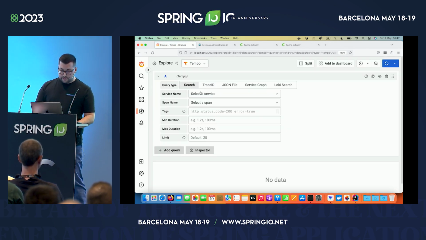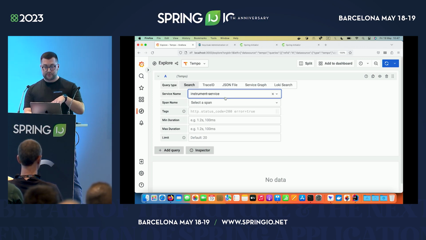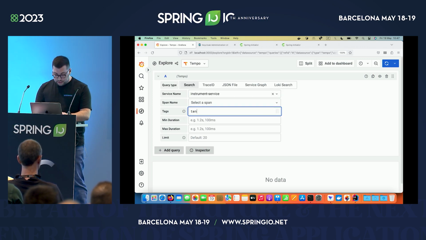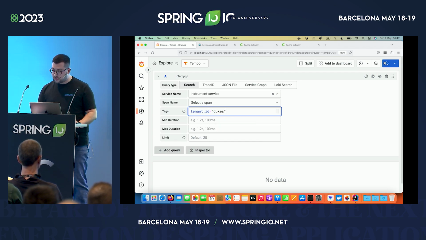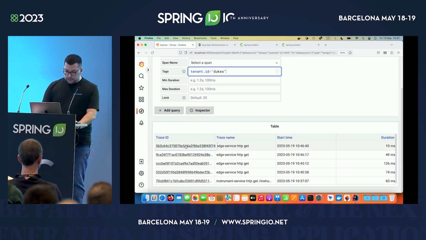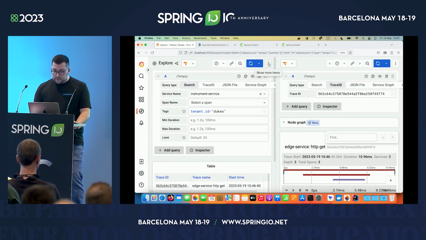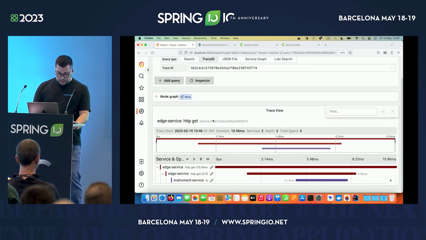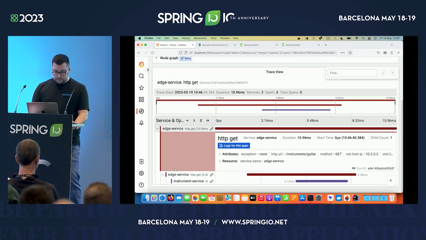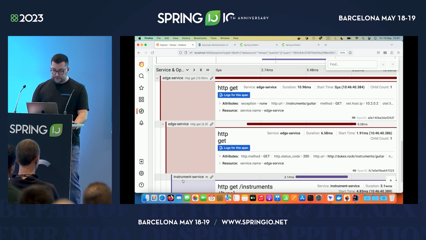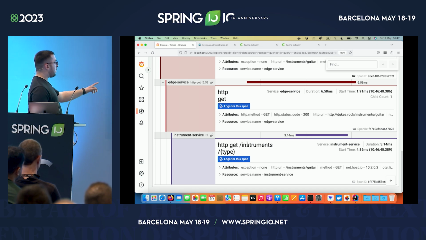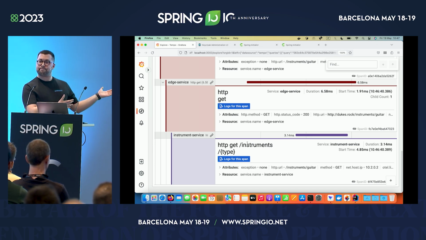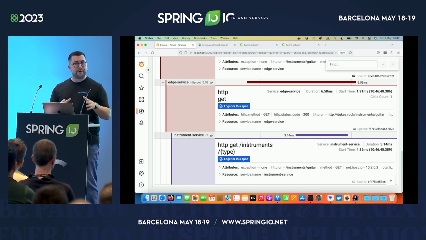In Tempo, I can search for all the traces belonging to the instrument service, and I can even search by tenant ID, because now I have that observability strategy in place. Let's verify. We get the trace information. We can see that edge service is calling down to instrument service, but then there's something missing. There's no call to the database. So maybe it's the cache.